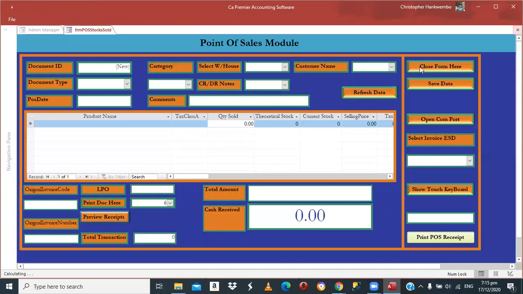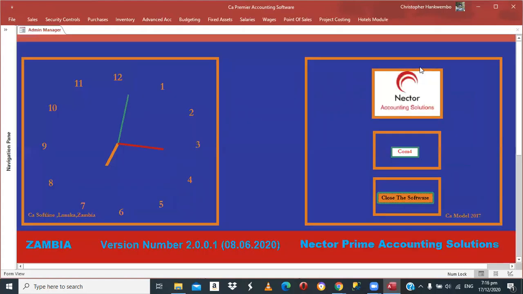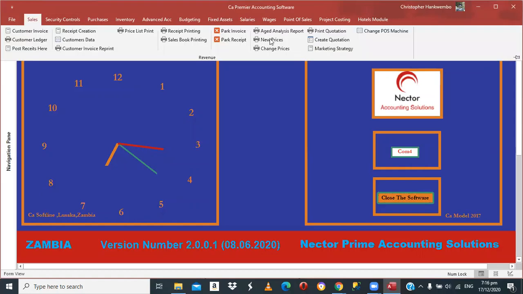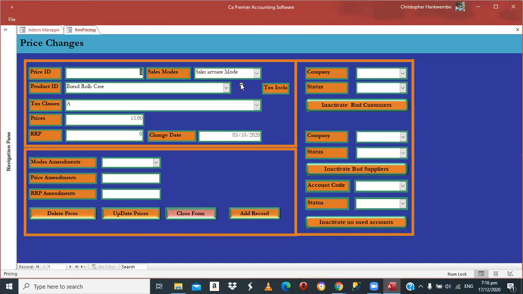I will simply say thank you so much for watching this. Please make sure that you enter the prices correctly, inclusive of VAT, by ticking tax inclusive. Just in case you have forgotten, here under new prices, where there is a small tick, make sure that it is ticked to tell the machine that these prices are tax inclusive.